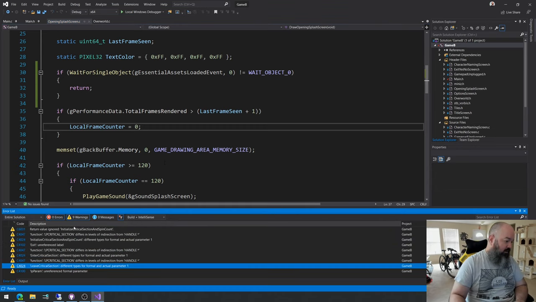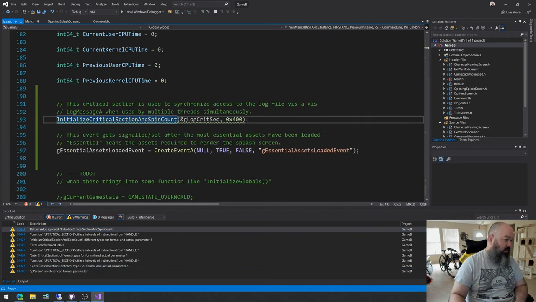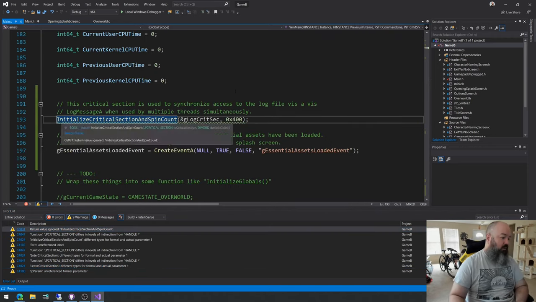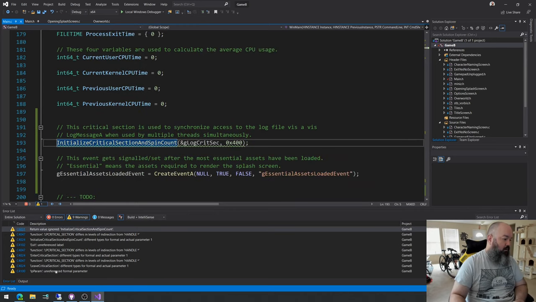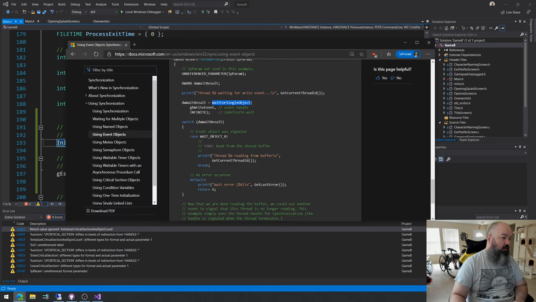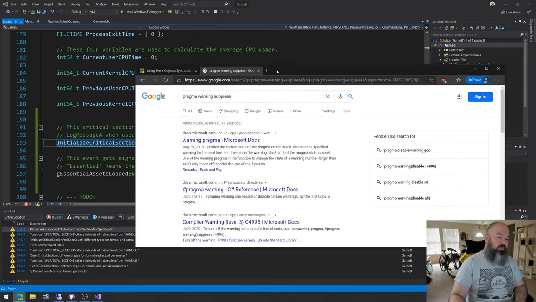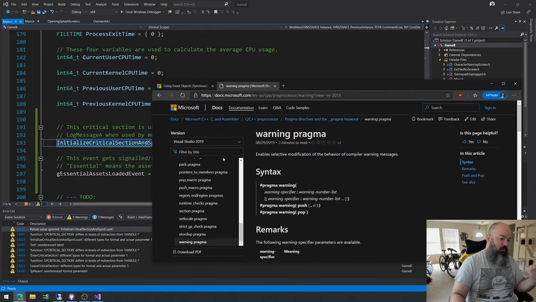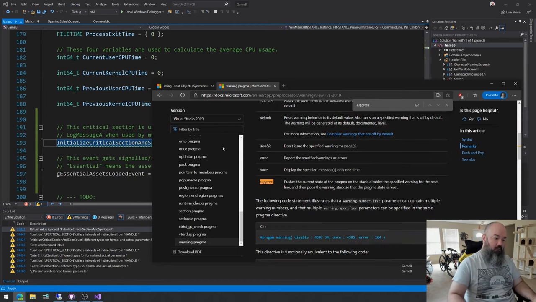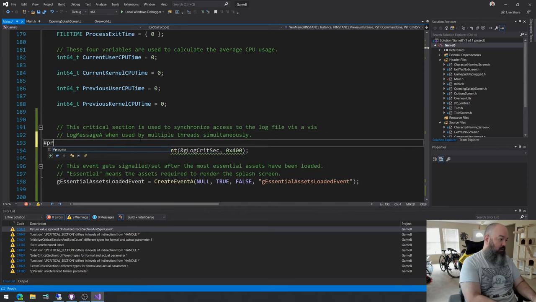But first, let me fix these warnings. There it is. Remember, I told you about this. Return value ignored, initialize critical section and spin count. Okay, so there is a pragma warning suppress, I think. Pragma warning suppress basically just disables the warning for just this one line. It pushes the current state, disables the specified warning for the next line, and then pops the warning stack so that the pragma state is reset.